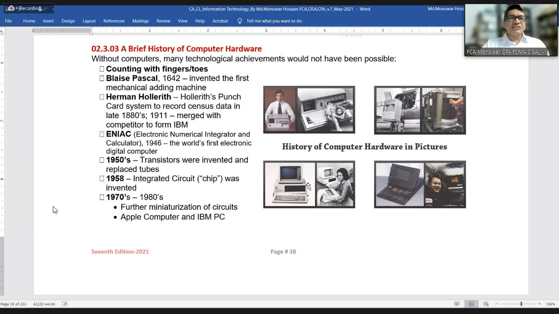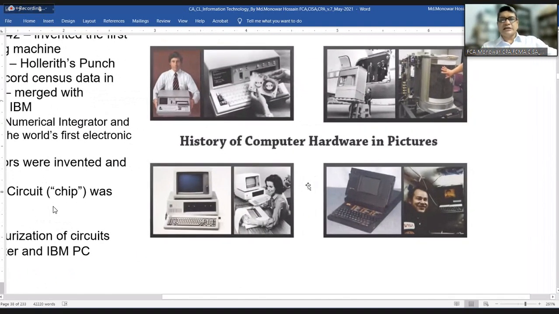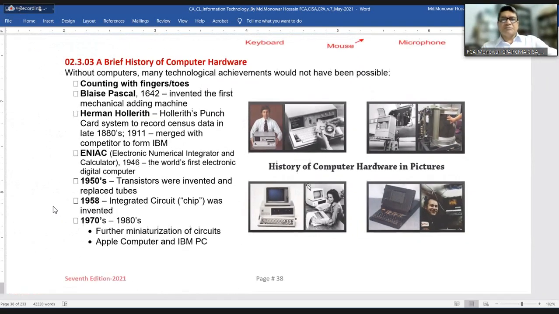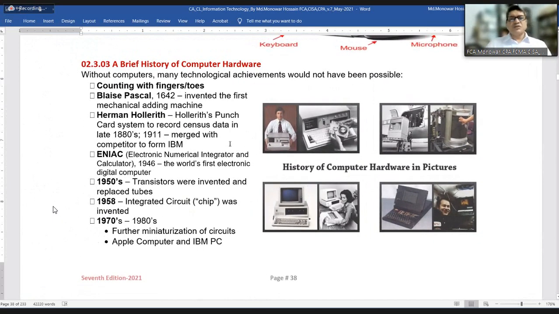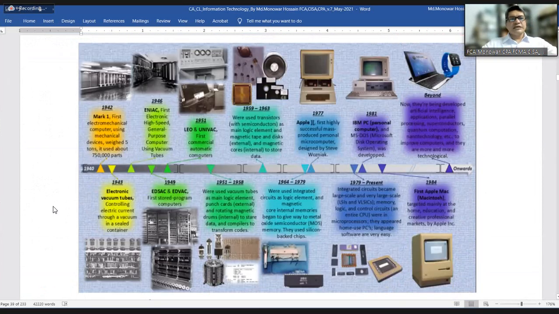And 1970 to 1980, further miniaturization of the circuit, Apple computer, IBM PC, etc. So this way is the history of hardware and computers. If we see here, these are the different stages and different years, year after year. Now is the very small size, and also we are now using the laptop. So if we see also here in the year-wise, we can say this way.